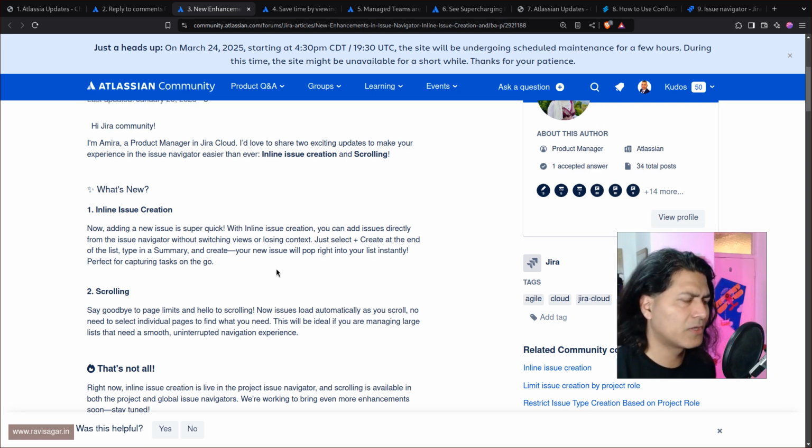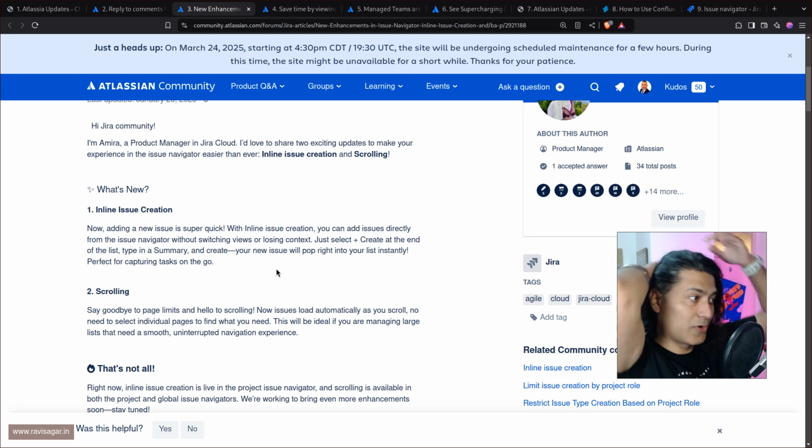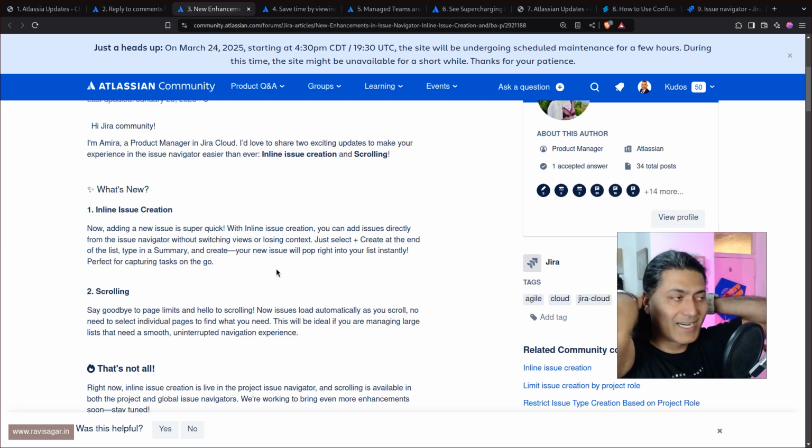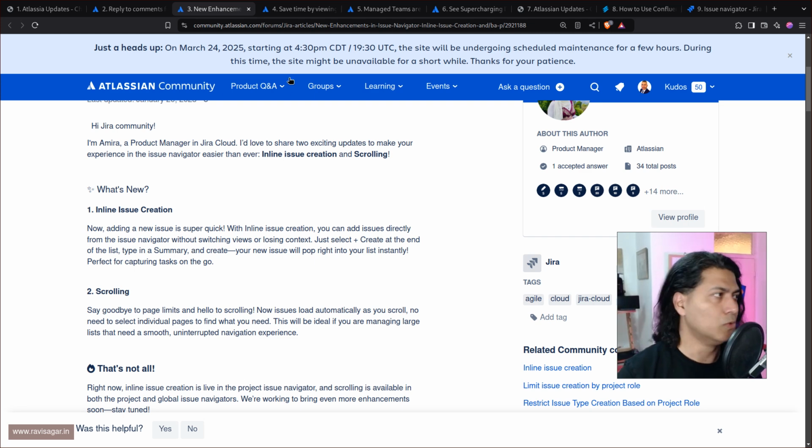Sometimes these features are there and we don't even notice that it was not there earlier, and now it is there because we old Jira admins, we notice it. So this is update number 2.